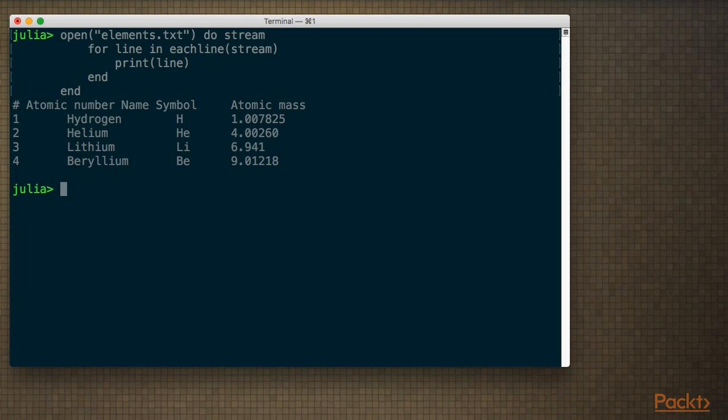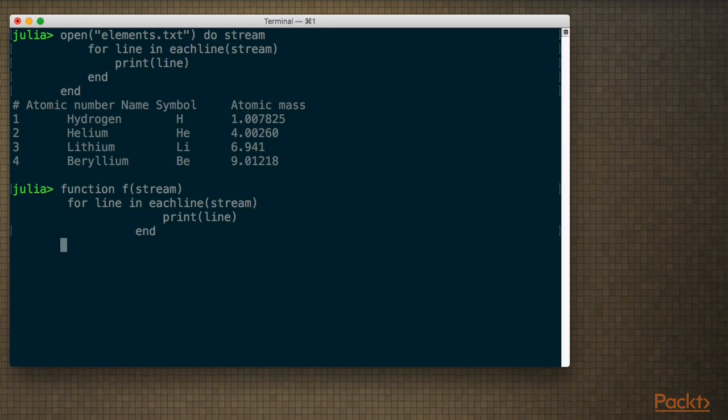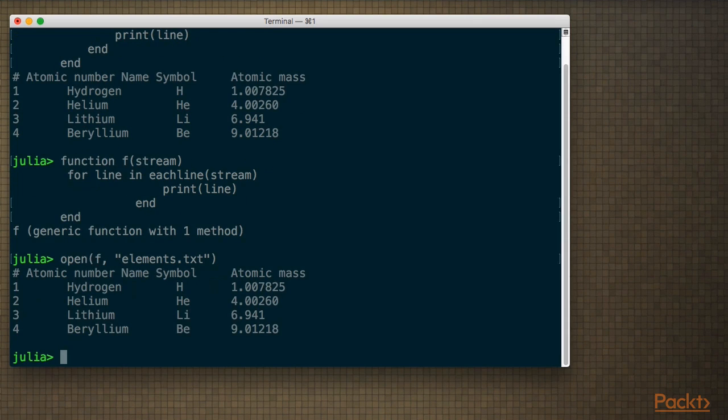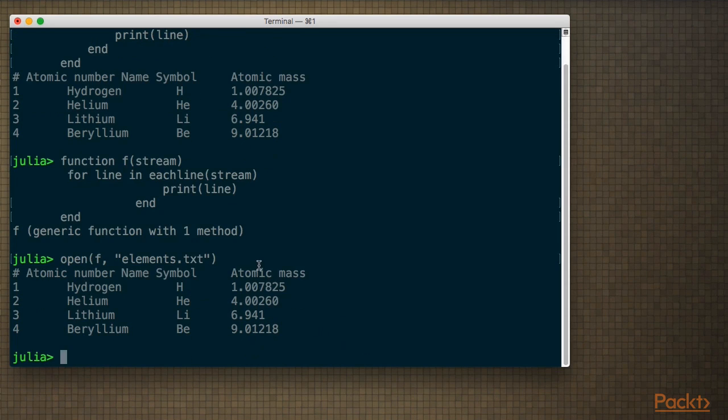So this is basically syntactic sugar for writing something like this. So for f stream, and then I could just repeat this part here, and then to open f. So this is exactly the same. So rather than putting the f here, we get the do end at the end. So this allows us to sort of simulate our own kind of control structures.